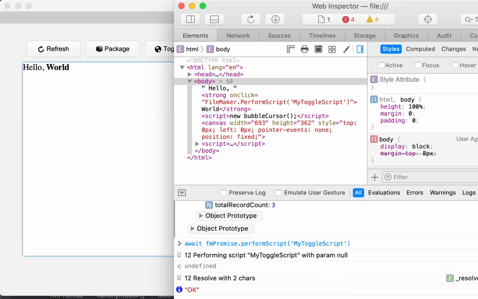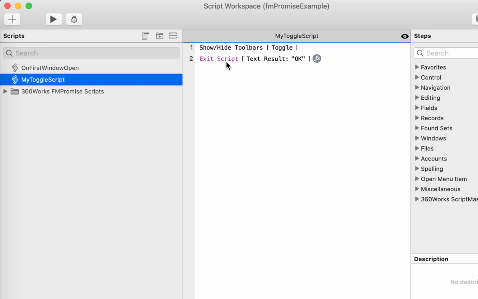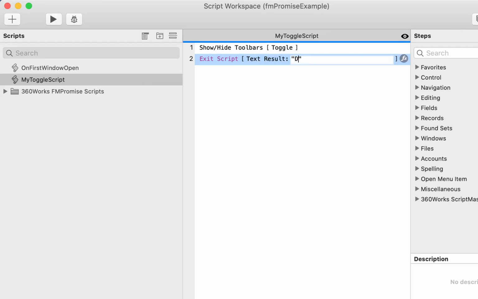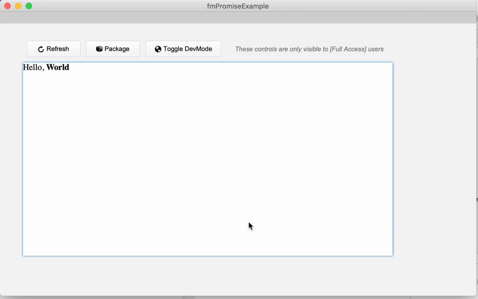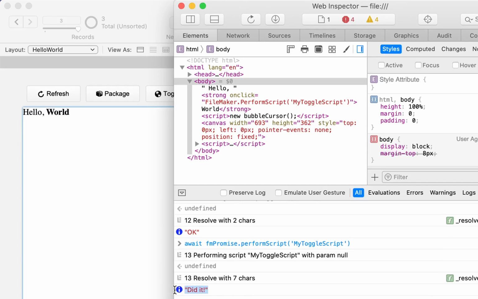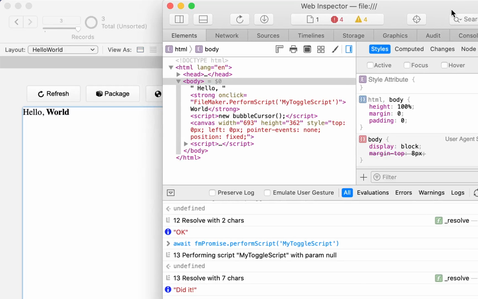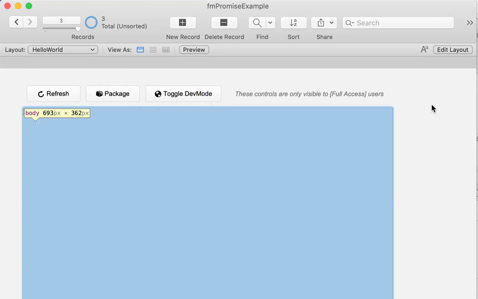If we do this, we can see that it calls the script, it toggles the toolbar, and we get the OK result. Remember, our my toggle script exits with the result of OK. If we change this to did it, we don't know whether it's open or closed, we just toggled it. And we call that script again, we get the result of did it, and it toggles the script again. So that is fmPromise from the console.